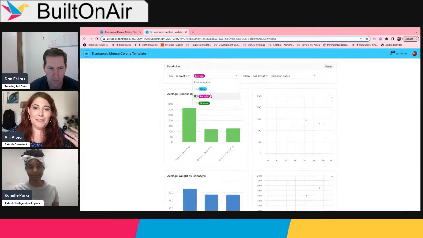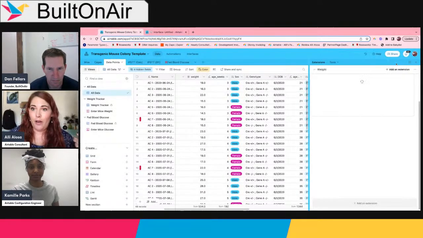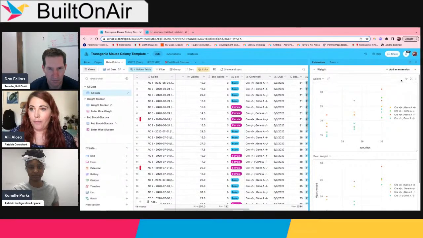But what I noticed, and I'm sure that this is what Kamille noticed as well, is that in the base they have these lovely scatter plots, which look awesome, and they're grouped by the genotype of the mice. But in the interface, you cannot group a scatter plot. And that is a huge bummer.